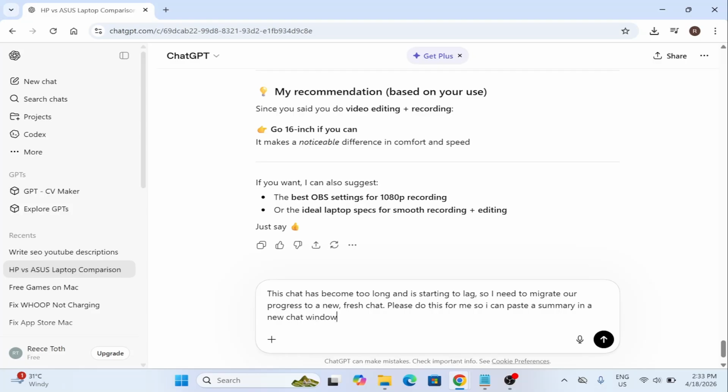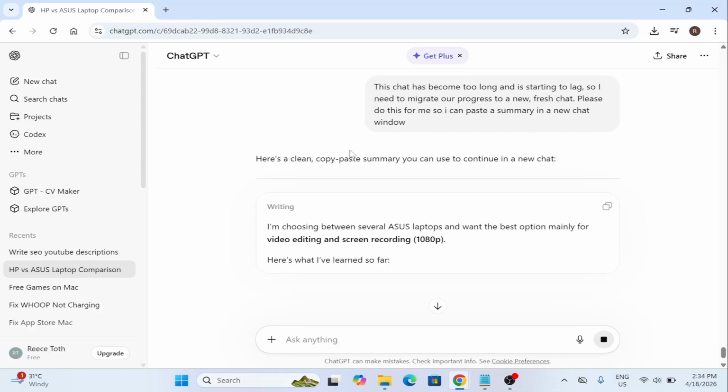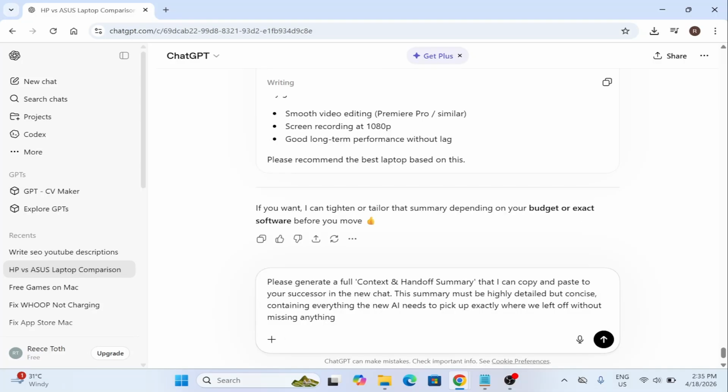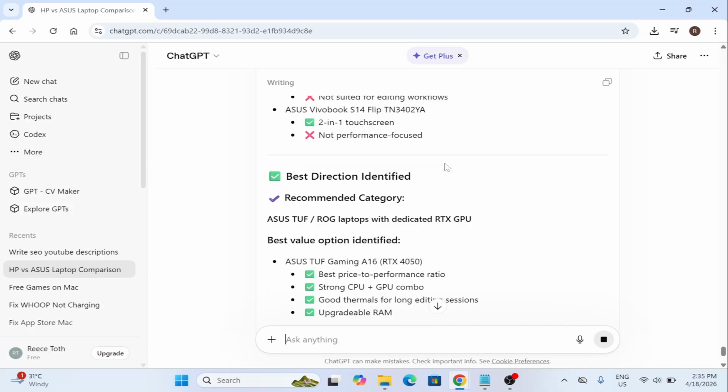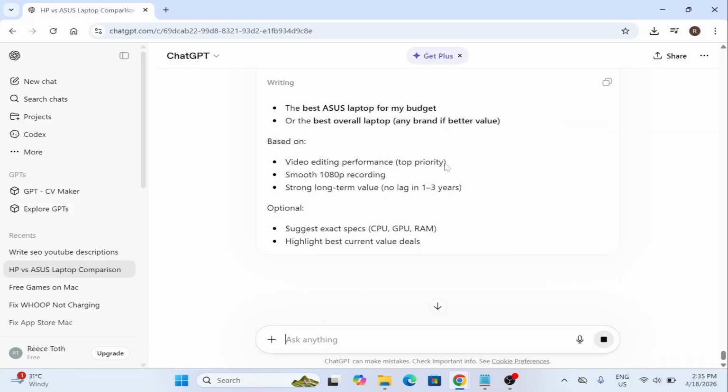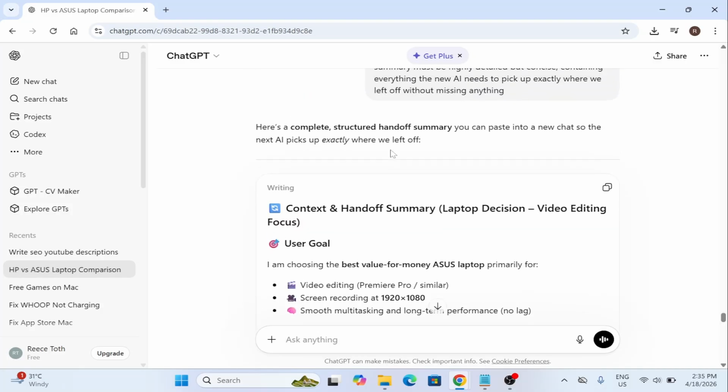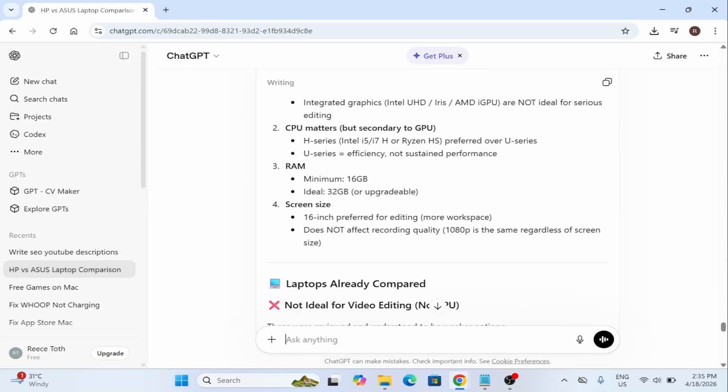You could then press enter, and now it's going to create a full summary of all of this chat history. You could then type in, please generate a full context and handoff summary that I can copy and paste into the new chat. This summary must be detailed but concise, and it must contain everything that the new AI needs to pick up exactly where we left off on the previous chat without missing anything. You could then press enter, and once it's finished generating this quick summary, you can use this to paste into a new chat window, and when you're using the new chat, it will have now fixed the lagging issue.